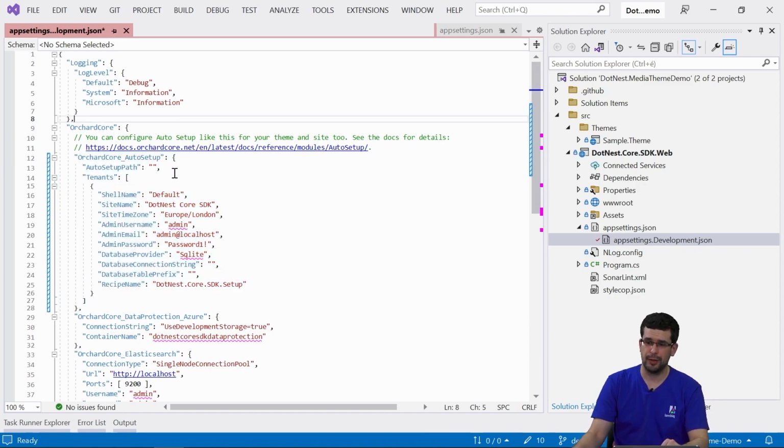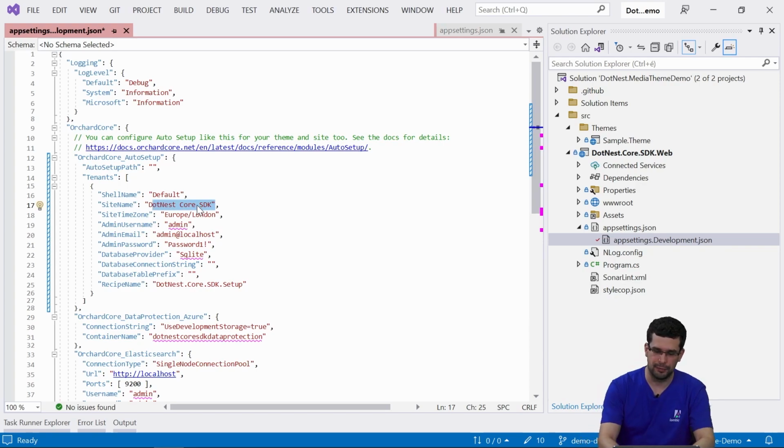This just uses some defaults, but let's customize it a little bit. So the site name should be Media Theme Demo, as we have in production as well. Well, it could be something nicer, like this. Site time zone, you can customize it. It doesn't matter too much for local development, just as the admin credentials, but we can, of course, use the same. It doesn't matter too much, just our trusty development password.